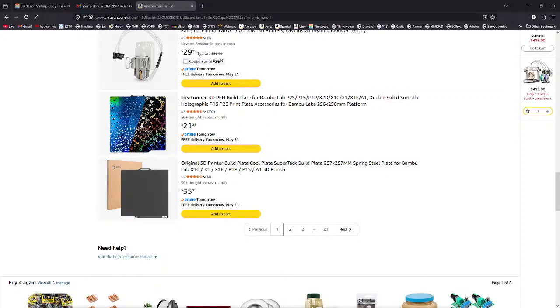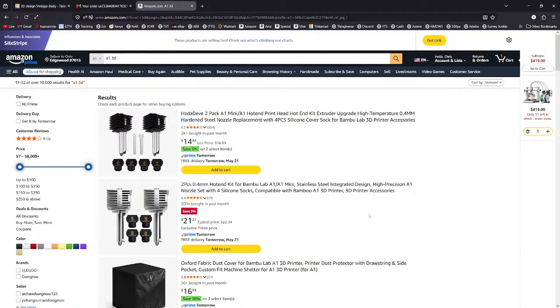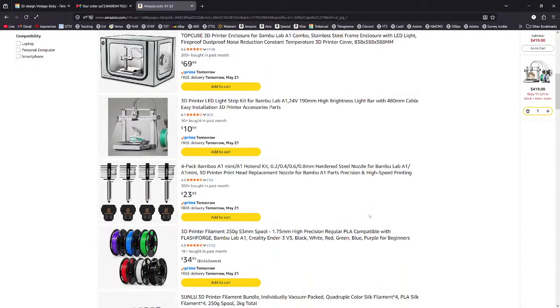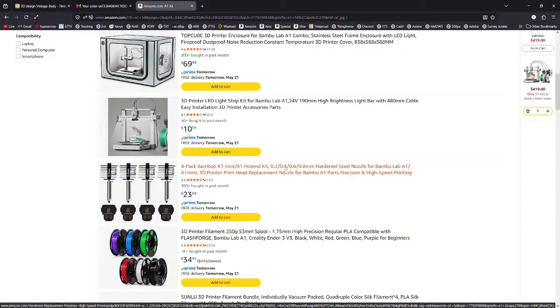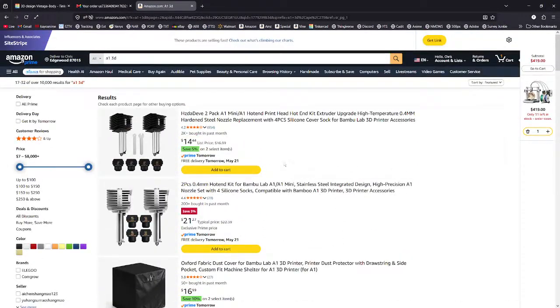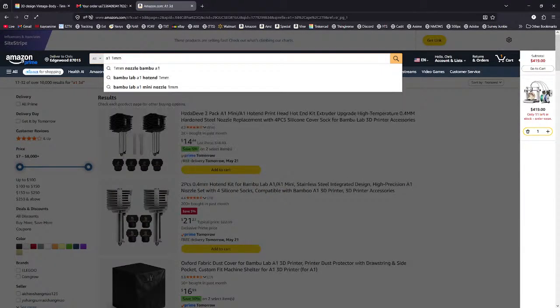I eventually want to get some of these too. I've seen prints with those patterns on it that look amazing, and they appear durable too, which really surprised me. Yeah, 24 bucks for a 4 pack: 2, 4, 6, and 8. No 1 millimeter hot end though. Is there no 1 millimeter nozzle? A1 1 millimeter nozzle.